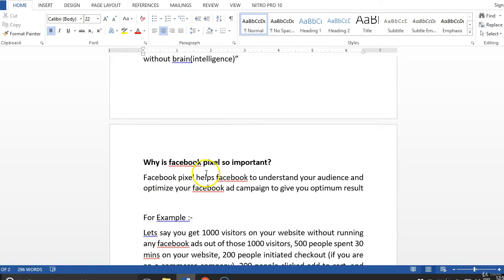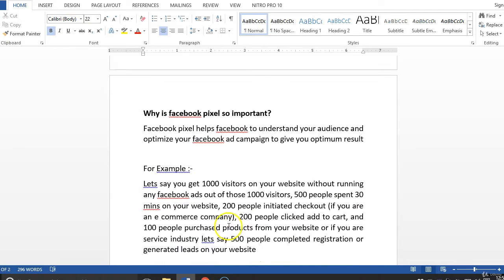So why is Facebook Pixel important? Again, Facebook Pixel helps Facebook to understand your audience and optimize your Facebook ad campaign to give you optimum result. So let's take another example of how it can help you find a good audience.